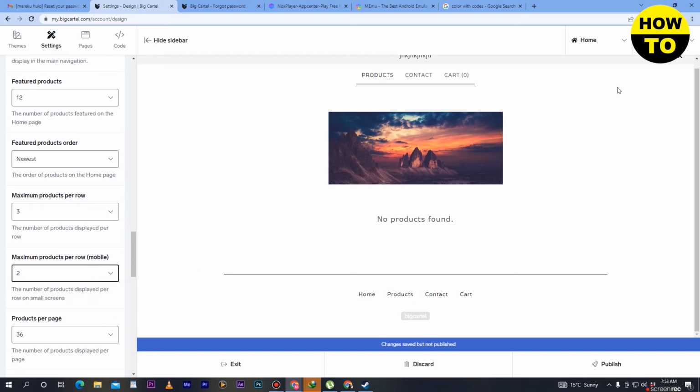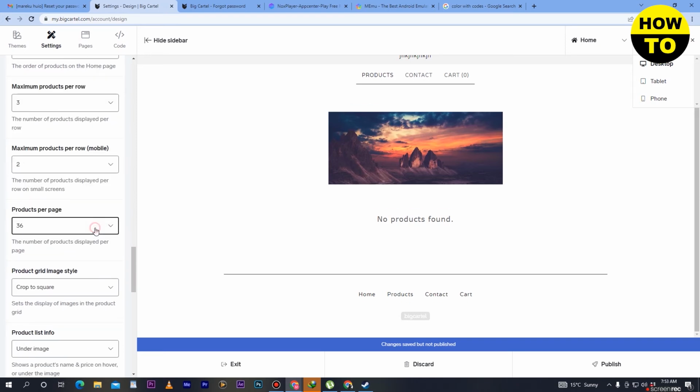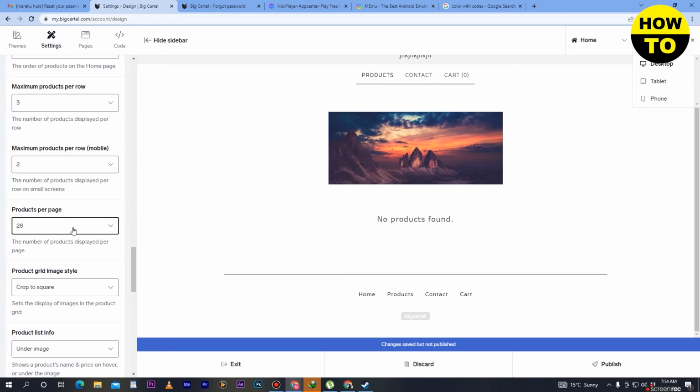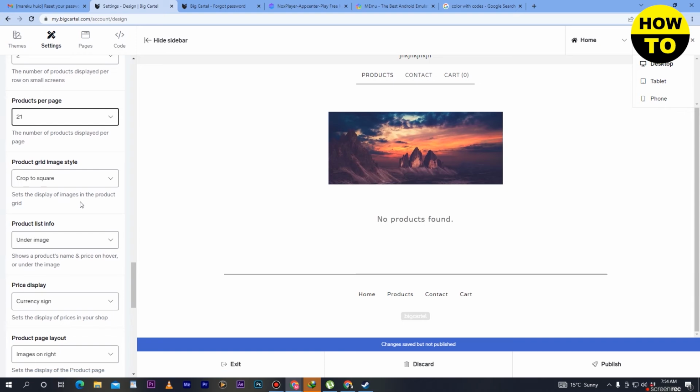You can see this is the desktop view. If you click here, you can get the tablet view or phone view. In the mobile, how many products per row, you can select this. Products per page: how many products should be displayed on a single page. You can change the option here, even you can add 100 products per page. You can set it according to your recommendation.